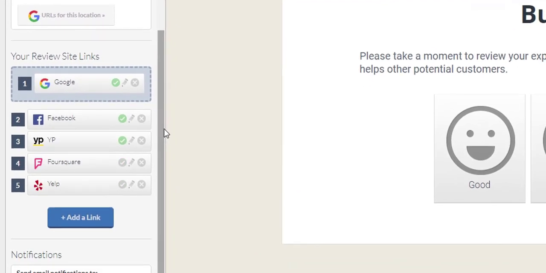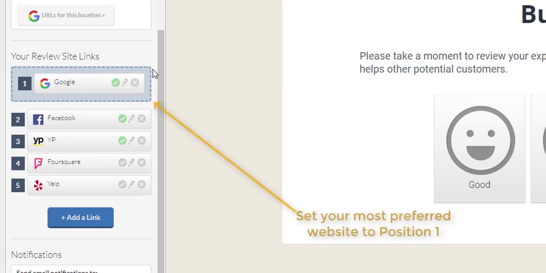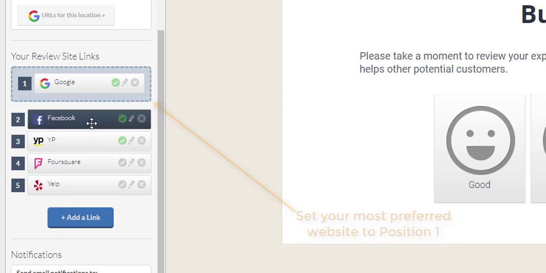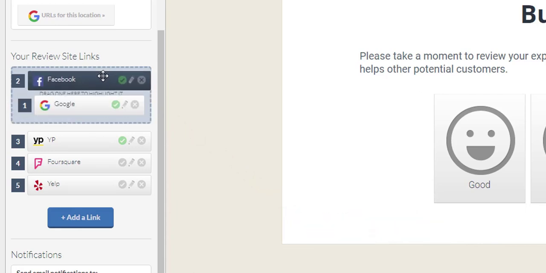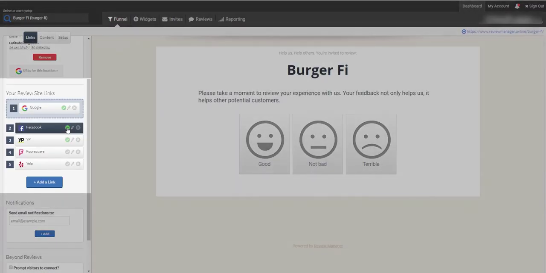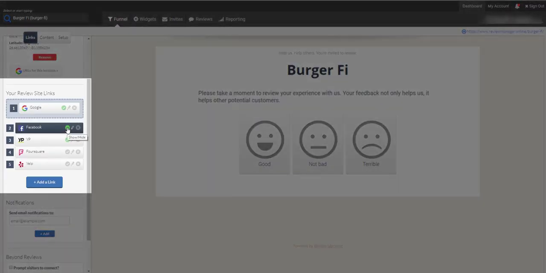These are the links to which your customers will be navigated to if they choose to leave a review on your business. The site in position 1 will be the most encouraged site for your customers to leave their review. This can be changed at any time by clicking and dragging the review site links into the preferred position. You also have the ability to show or hide any existing site links, edit, or delete.